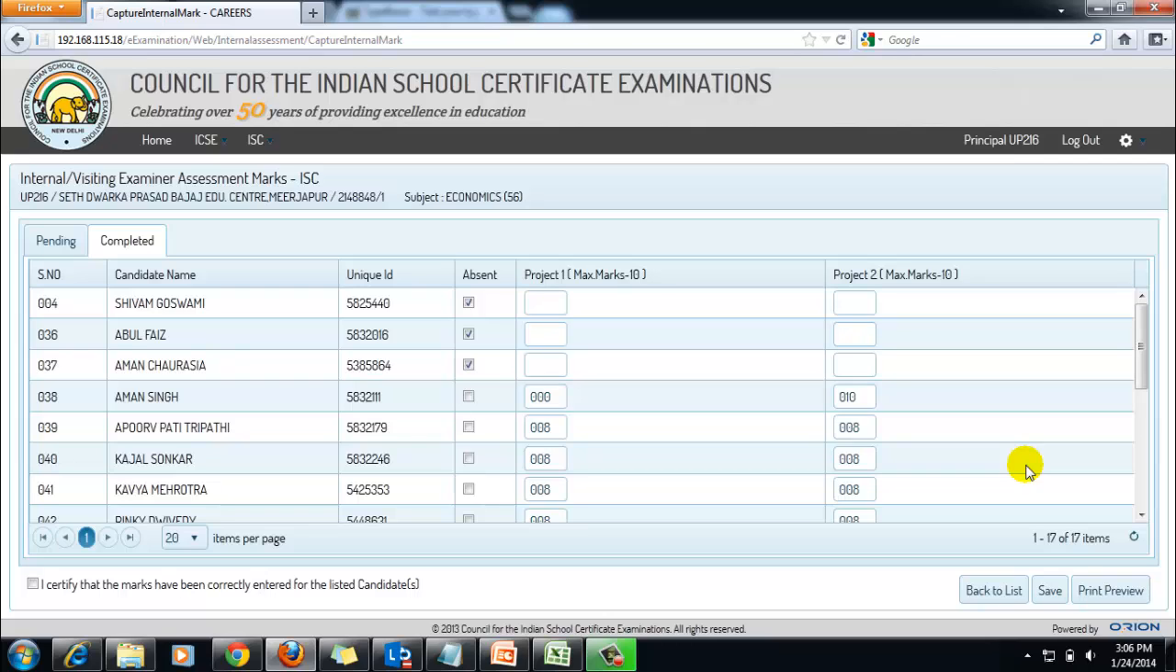You can use the completed view screen to further modify the marks awarded earlier, but then you will once again have to check the disclaimer checkbox and click on the Save button. The completed view has 3 buttons at the bottom right of the screen instead of the 2 seen in the pending view screen. The new button is the Print Preview button.